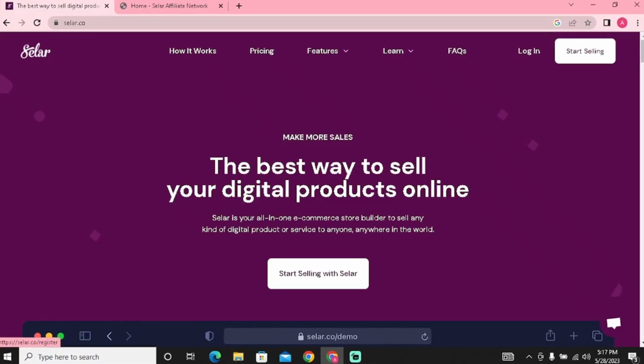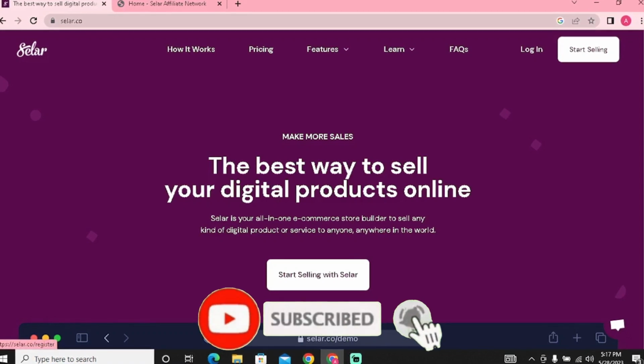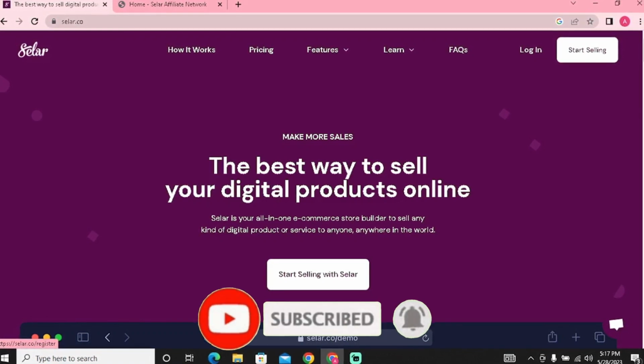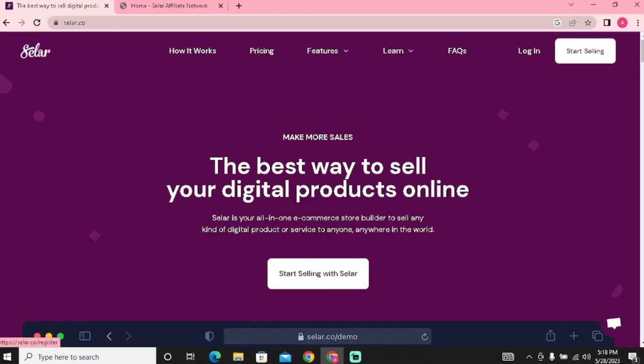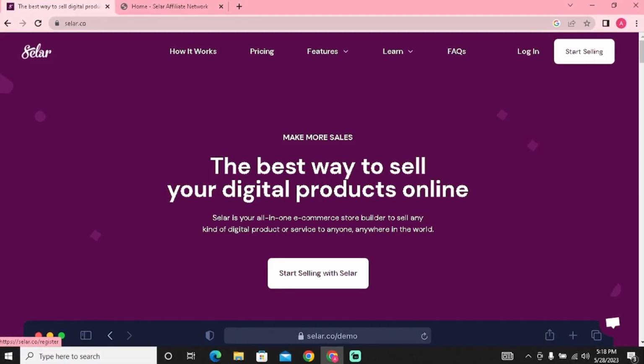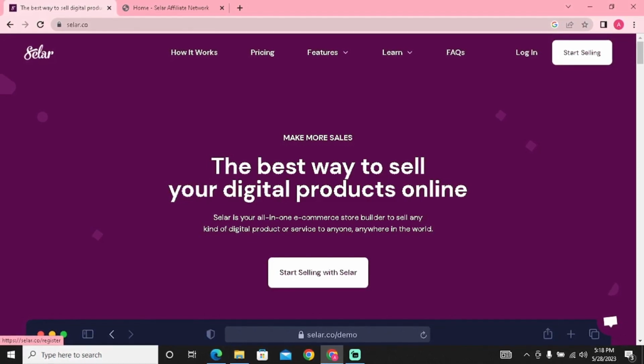So first things first, what is the main aim of Selar? Selar is actually an e-commerce platform, basically created for the purpose of selling items. It could be tickets, digital products, or even ebooks. Whatever products you want to sell online, with Selar you can do that easily.